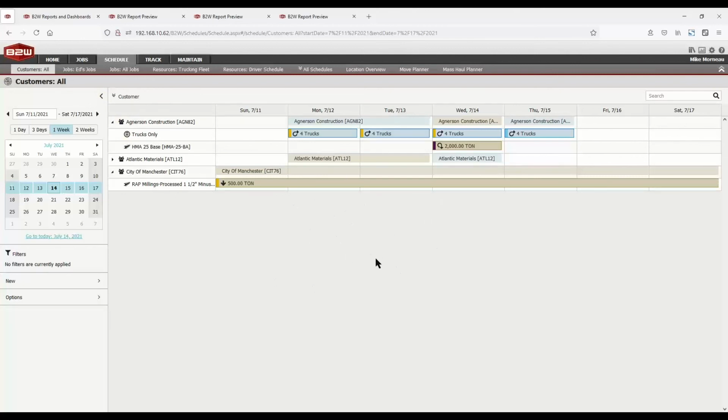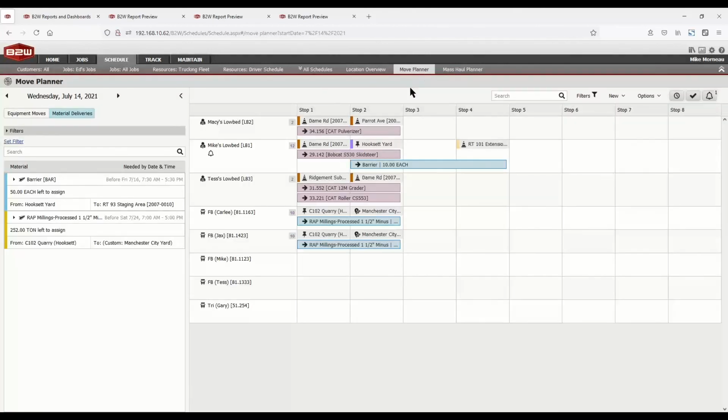Let's take a look at how these orders would get assigned to either the drivers being scheduled for those deliveries or mass hauls. We'll start with our deliveries, which we handle on the Move Planner tab built within the schedule application. So what the move planner does is allows you to schedule both equipment moves and those material deliveries to your low bed drivers or trucks.